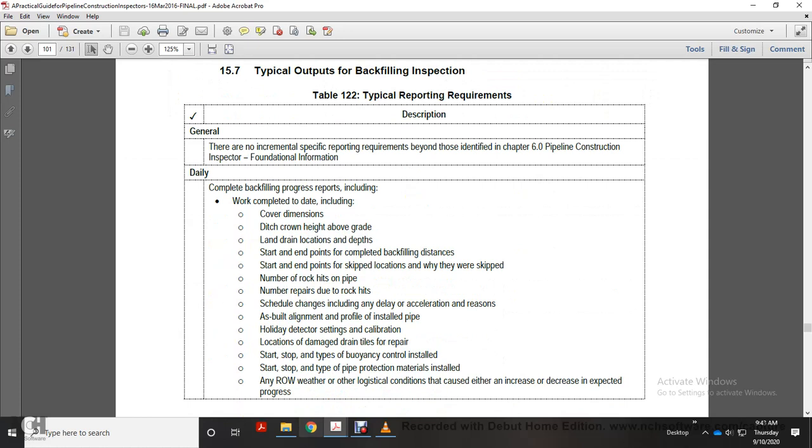Daily completed backfilling progress reports include work completed date and cover dimension, ditch ground height above ground, land drain locations, depth, start and end points of completed backfilling, distance, start and end points of skip locations, where they were skipped and why they were skipped, number of rocks hit on pipe, number of repairs due to rock hits, schedule changes including delay and acceleration reasons, as-built profile of the installed pipe, the detector setting, calibration, location, damage, drain tile repairs, start and stop points of buoyancy control installation, pipe protection materials installed on the right-of-way, weather, and other logistic conditions that cause an increase in the grease and expected progress.